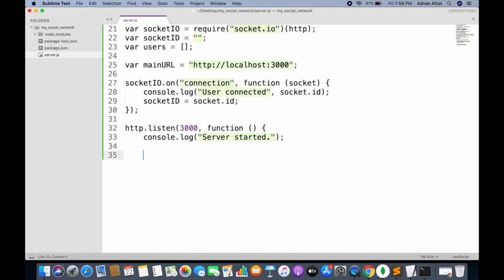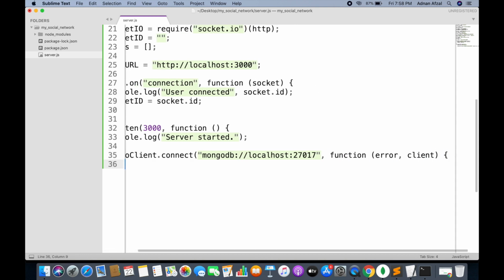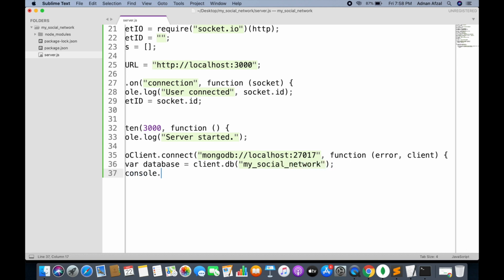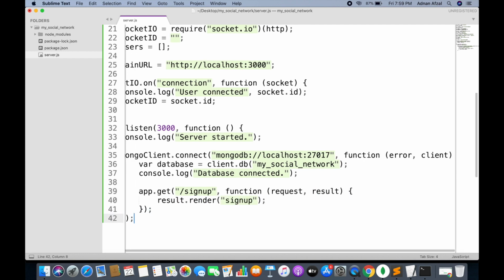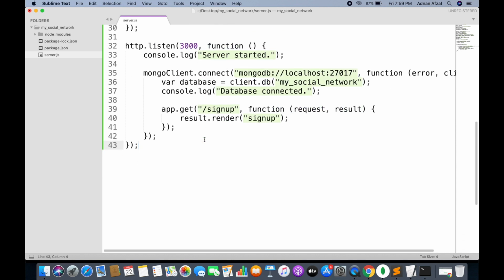And we are connecting with the database. Here we just have to set the path of MongoDB. This is the default for all localhost, and here we are setting the database name. I am calling it my social network. And this will be the sign up route, which will be called when we access the sign up URL, and here we will display a page named signup.ejs. You don't have to write the extension.